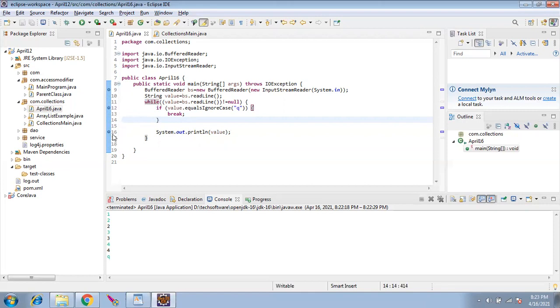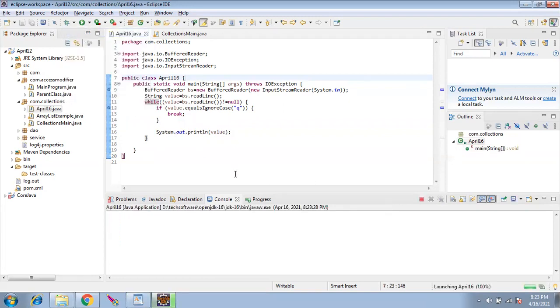This means I can see the program when it is running. I can actually go into the program while it's running. For that, you should not click on this run. There is something like a bug, which is debug. We have to click on this and start. What is the program I want to run? April 16. So I debug this program. When it sees a breakpoint, it will stop.